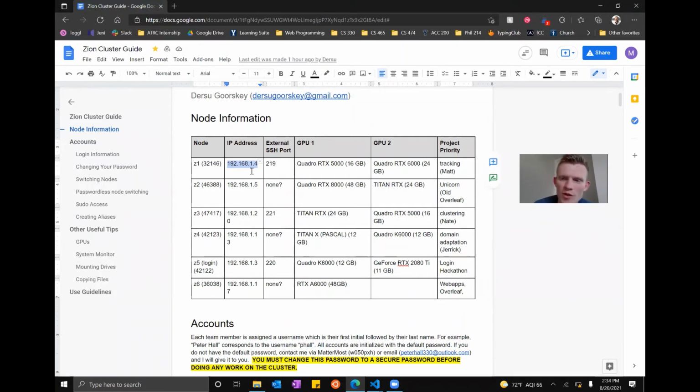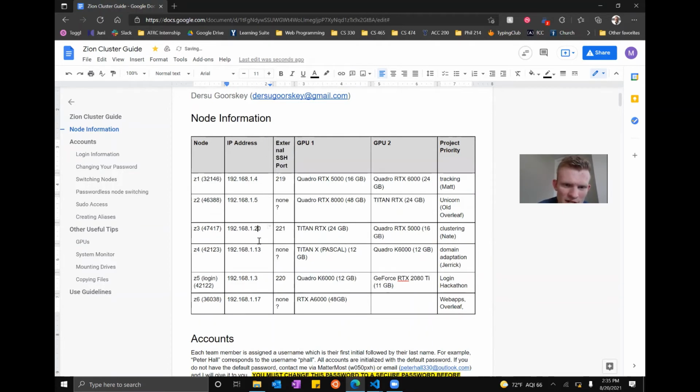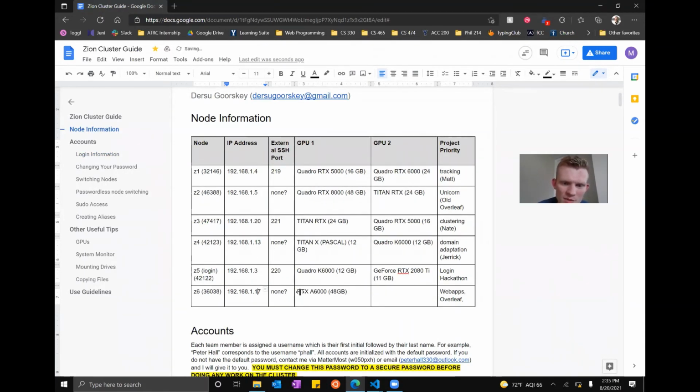192.168.1.4. And one thing I want you to notice here while we're looking at this table is that all of these IP addresses are very similar. So these first 3 groups of numbers are all the same for each one of these private addresses. It's always 192.168.1. And then it's just this last number that changes. So you have 4, 5, here, let me spread this out a little bit more, maybe 20, 13, 3, and 17. So that makes it a little bit easier for us to remember.